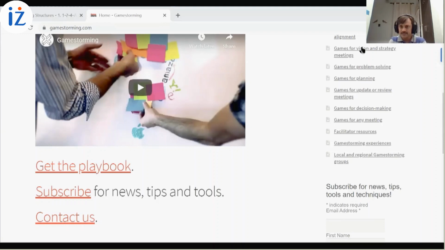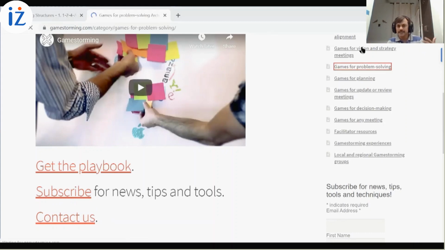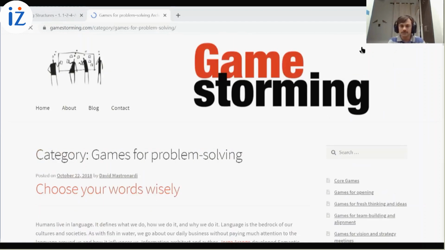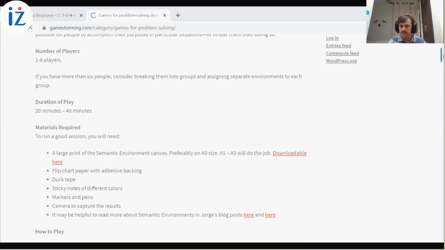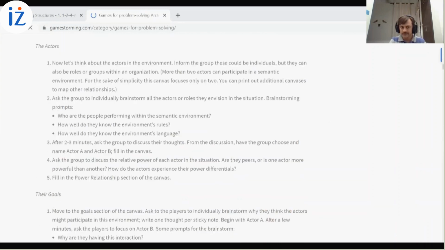There are various options: games for problem solving. Games means these are facilitated activities. They can help you find various possible approaches to run your meetings. So this is the second website I want to recommend you explore, and this is good for anyone, be it a project manager role or be it a Scrum Master role. It is good for anyone.